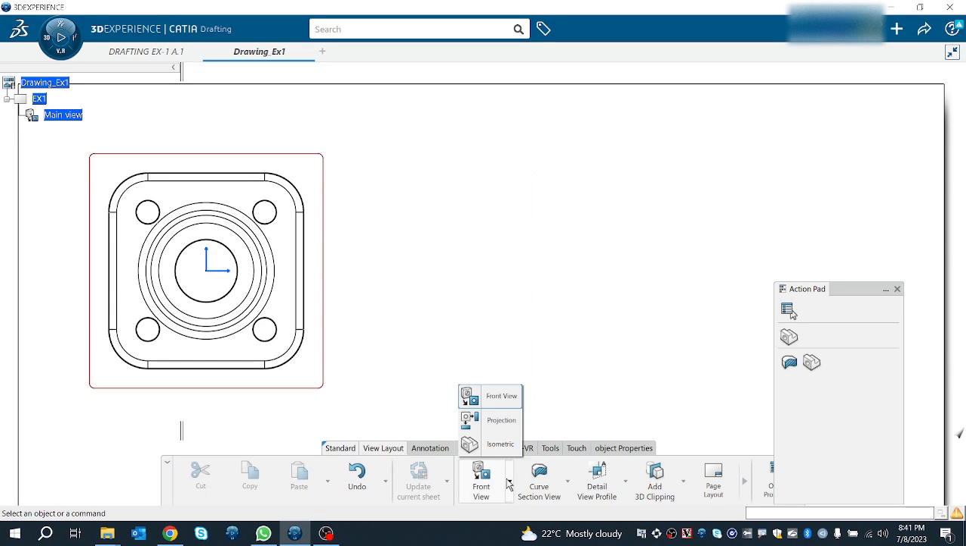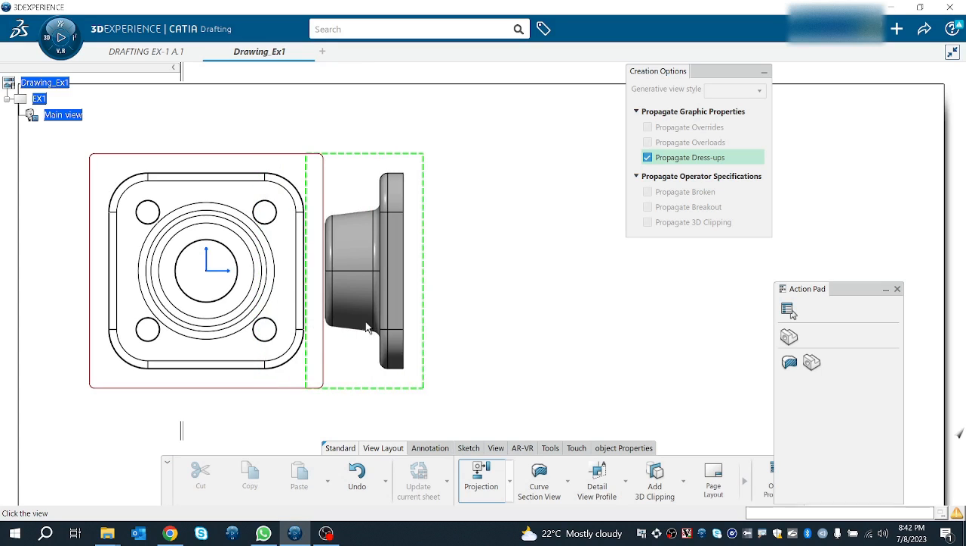Now comes the projection view. The second type of view is the projection view. A projection view can be created by using the front view. It needs a planar surface of the part, and by default it is an orthogonal plane. It needs a reference plane also. A reference plane is not used when the part does not have any planar surface. So I am just going to click on this one.